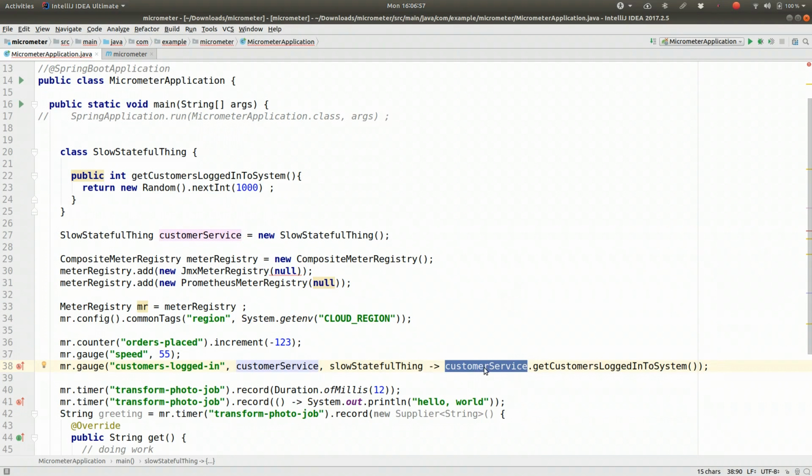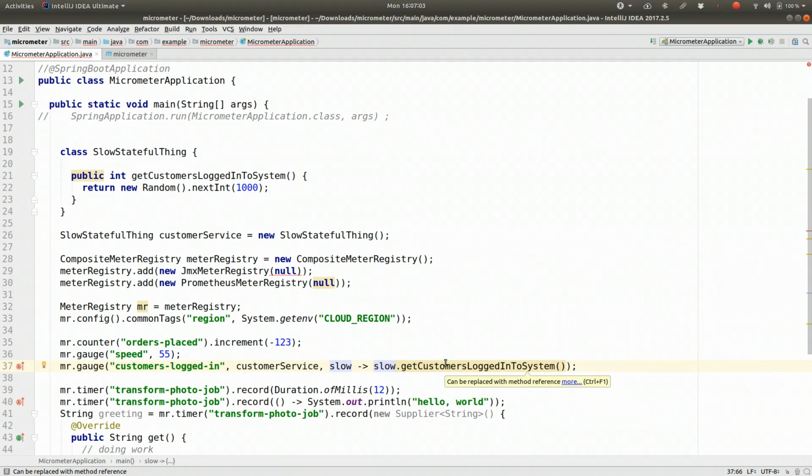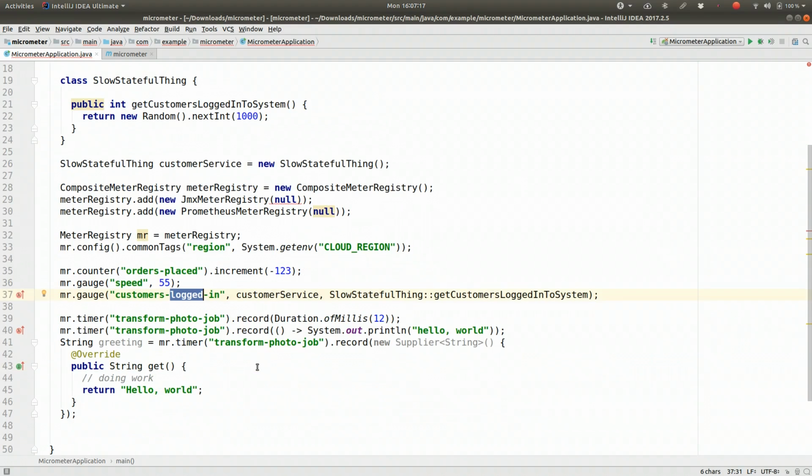So I can say slow, right? That's what I've been given in this case. And of course, this could be a method reference, right? I could just say slow, here's the pointer to the source stateful thing. With that pointer, call getCustomersLoggedIntoSystem and record that value. So whenever it needs that number, whenever it's trying to publish or synchronize these metrics to our backend registry, it'll call that for us.